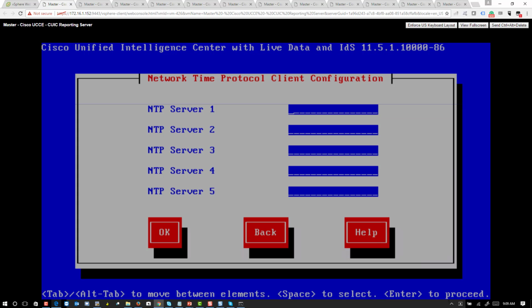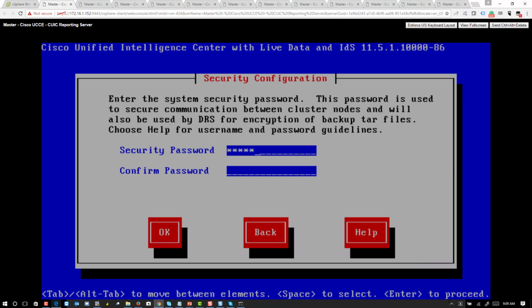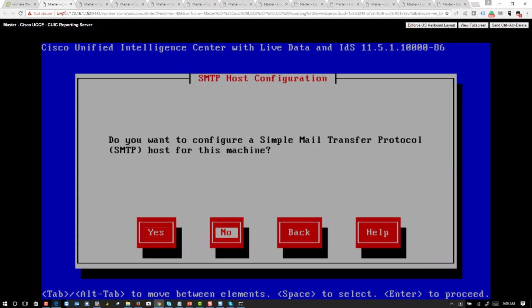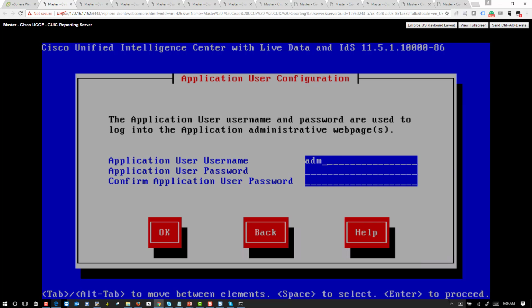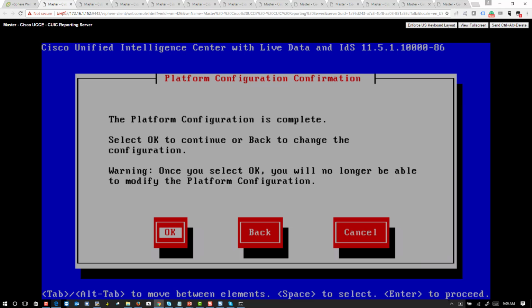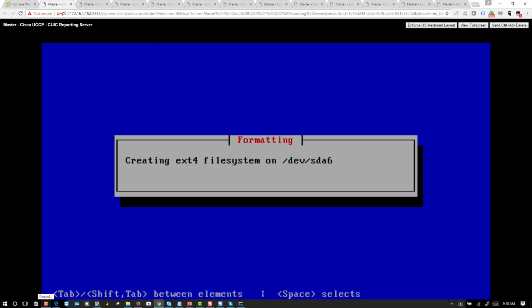Okay, it is the first node. I don't like to say yes to SMTP because I don't have an SMTP server configured. So just skip that, and last but not the least, define the application username and the password. All right, we're ready to start, and that's pretty much how the installation is done. Okay, so the installation is in progress, and once the installation is done, you are ready to start working on it and customize it, which we will provide in a later video.